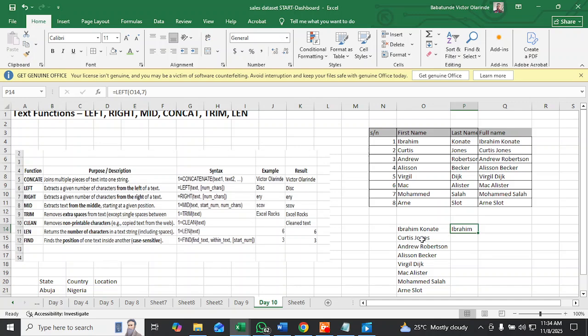Right now I can't do that for the rest, because the rest are not exactly 7. If I copy this formula downward to get the first name of the rest, it's going to give me, not error per se, but different results based on the 7 I put in the formula, giving me 7 characters found in that particular cell.